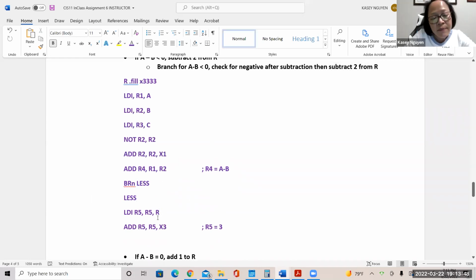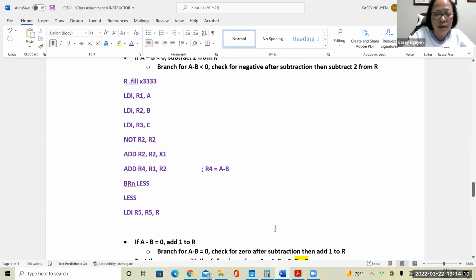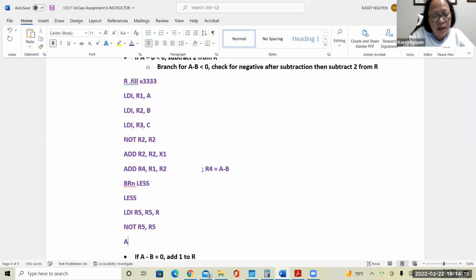So here we would then need to load R again, and then we would need to, you can do it this way, negative decimal 2, right? That will be negative 2. Or you can do the 2's complement, which we should do. Not R5, add R5 with the hex 1. And so therefore R5 is, oh, sorry.